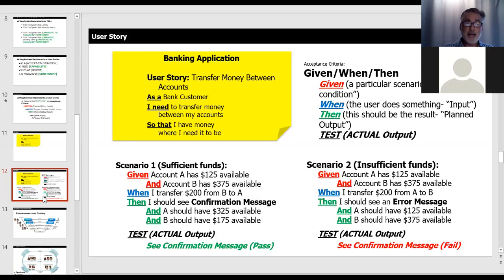So when I go to run the test, I actually walk through that process, I should see a confirmation message that particular scenario has passed. Okay, now let me give you a different scenario where there's insufficient funds. Given A has 125 available and B has 375 available, when I transfer 200 from A to B, which you can't do, then I should see an error message. And A should still have 125 available and B should still have 375 available. But when I actually go to test it, if I see a confirmation message, then that scenario has failed. Guess what? That requirement has failed.